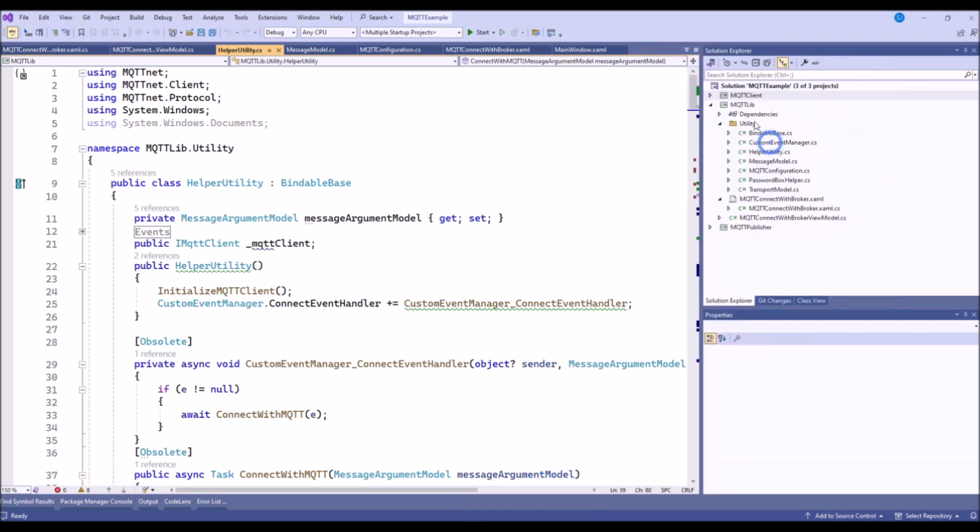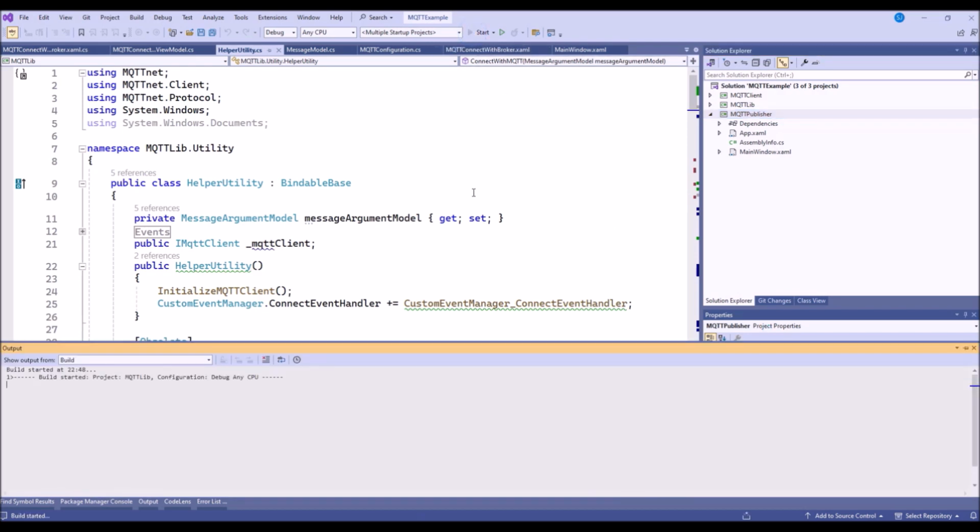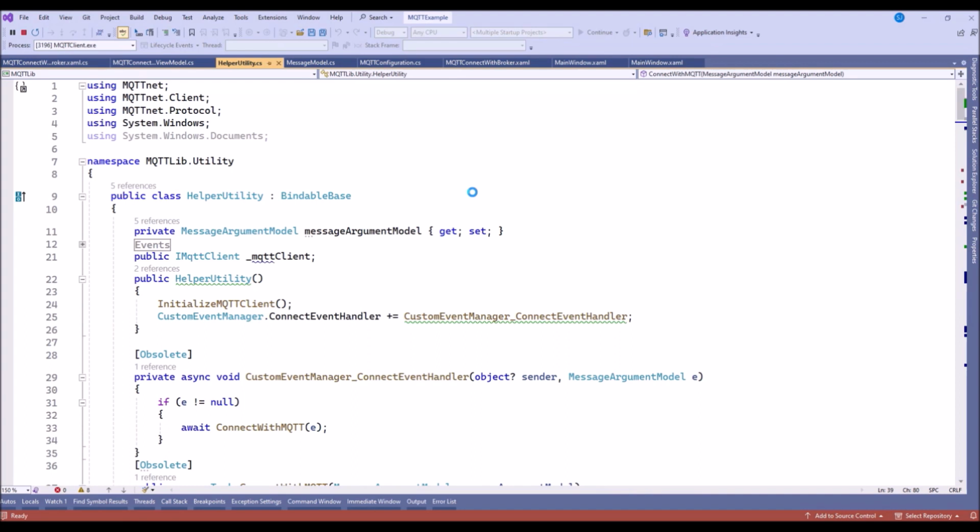For this, I have created one client and named it MQTT publisher. Through this, I'm going to publish, and through the other, I'm going to receive it. As you have seen, the publisher is also a client, but it publishes information to the server. Now let us see the practical example of how we can implement it in our application. First, let's see how it works.